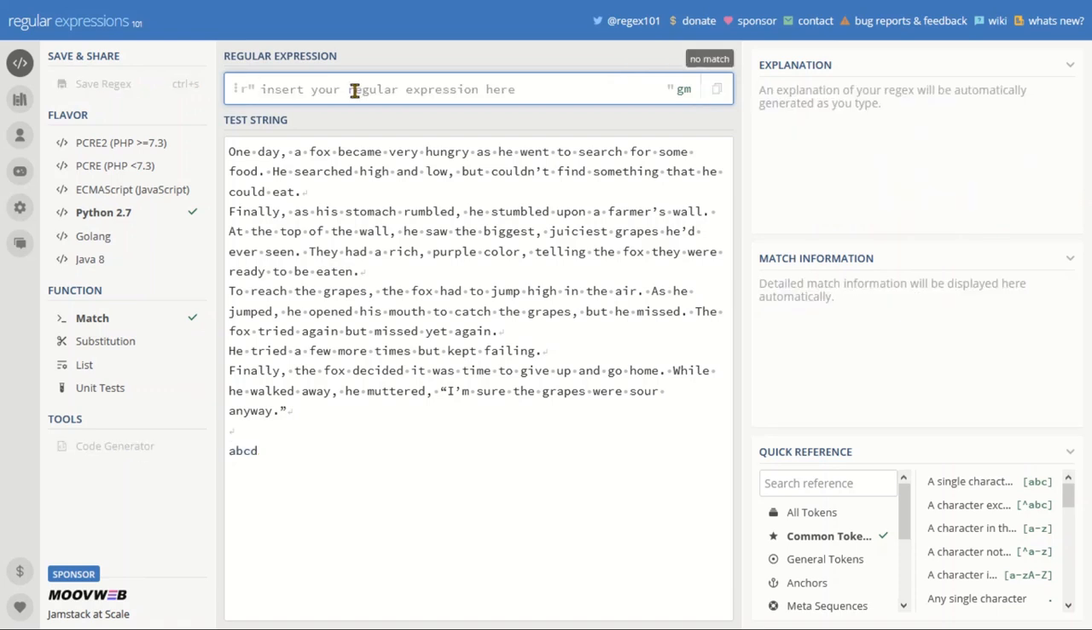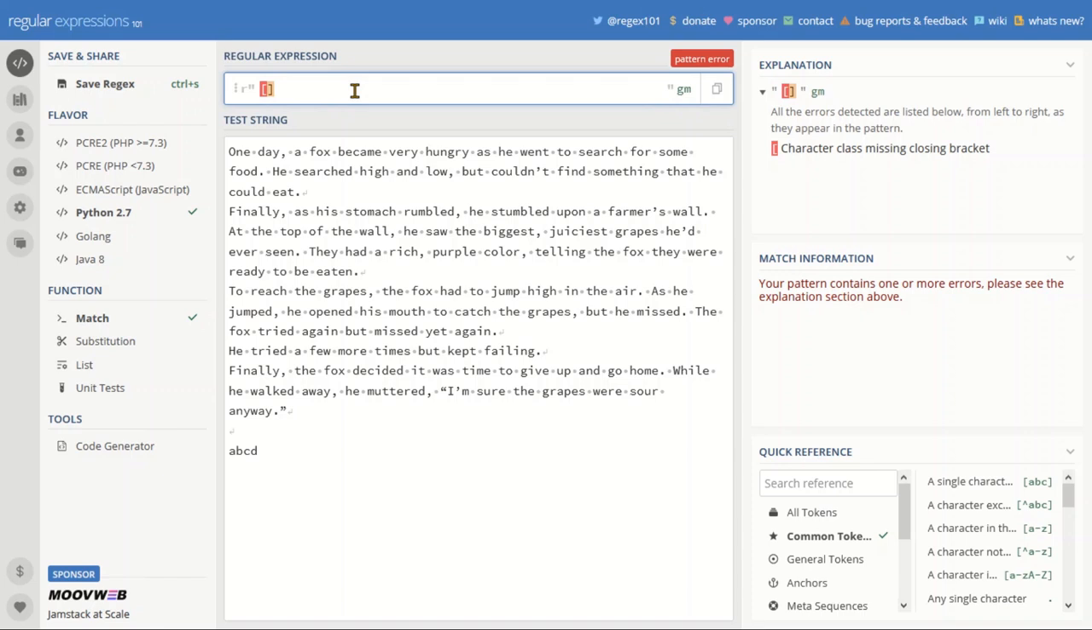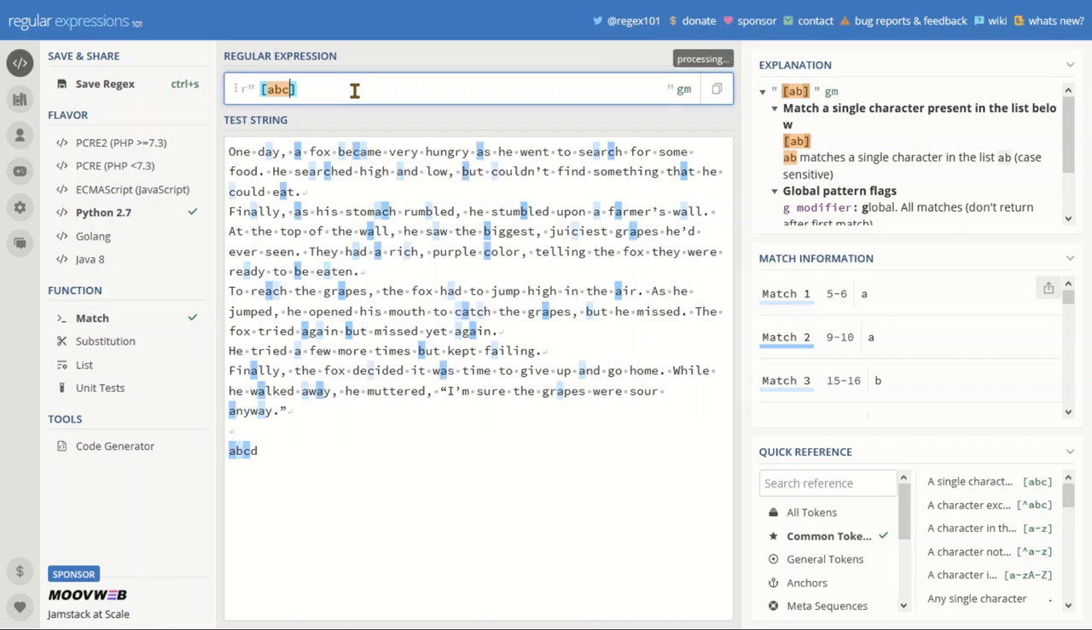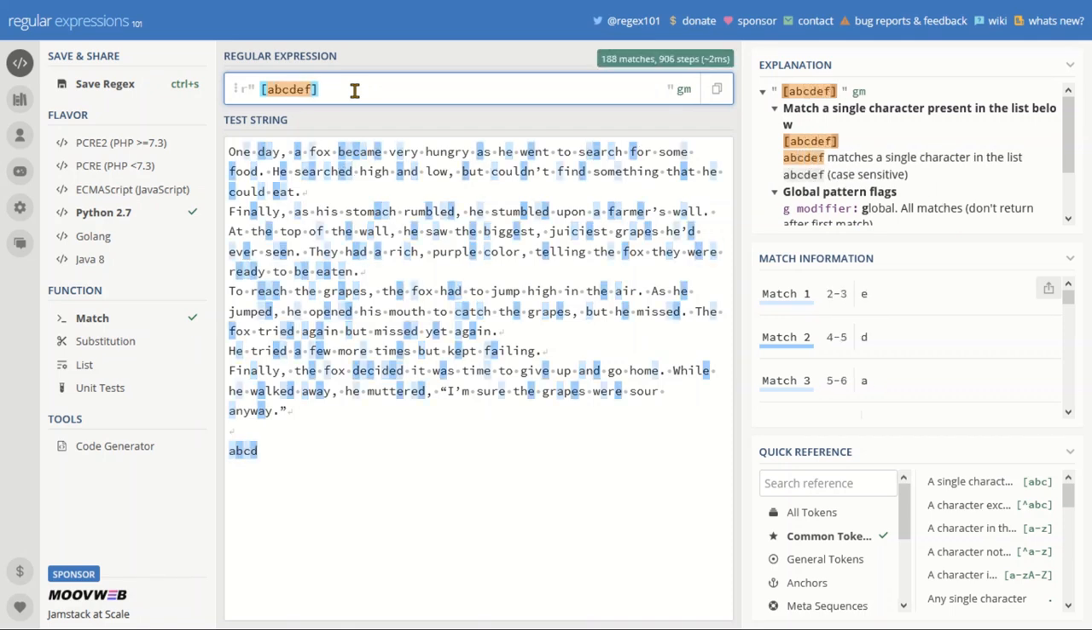Let's say now that we want to find all the characters from A to Z. So how do we do that? So we start with the square brackets, and then we add one character one by one. So A, B, C, D, E, F. We can keep on going like this. Now, is there a better way to just denote a range of characters?